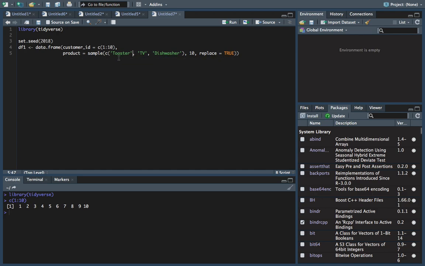What this is doing is saying we have an urn with a toaster, a TV, a dishwasher. We're going to take 10 pulls out of this and we're going to replace it. So once we pull it out, we put it back in. And if we run just this chunk here, we see it pulled 10 random draws out of that.